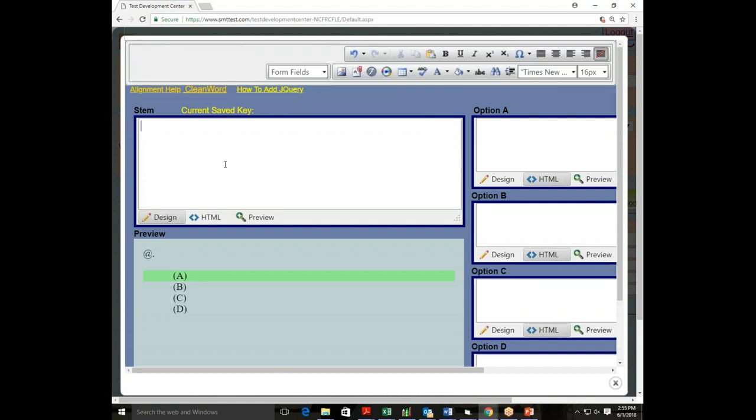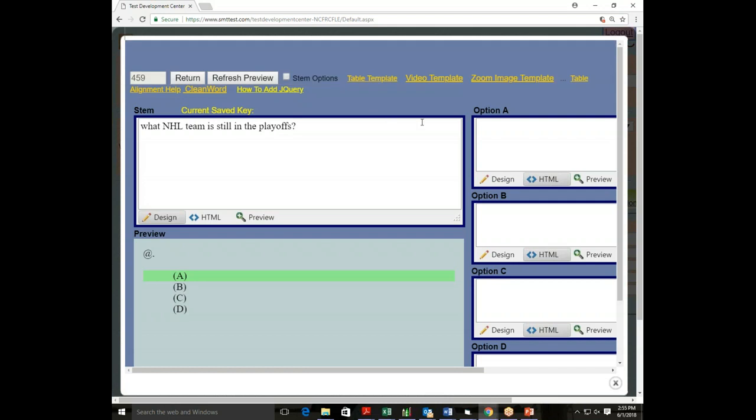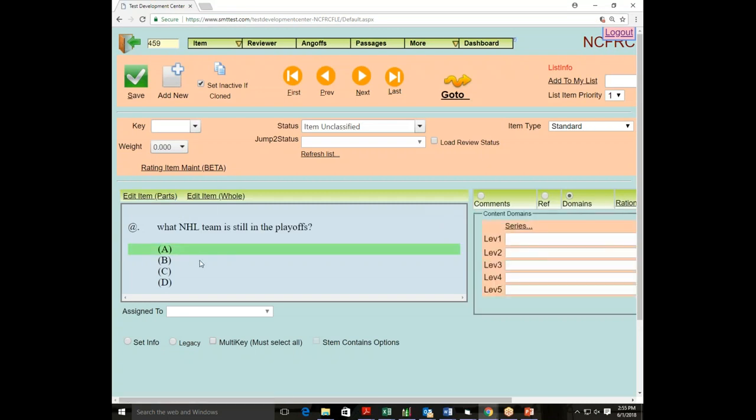We'll type something in here. We'll have that stem. Say I like that stem. I can hit return, and return will populate it into our preview window. This is where you can kind of check how it looks, how your formatting looks. It will highlight where your options are, where your mouse goes. That's a function of our computer-based testing system. So this window shows how an item will look in the computer-based testing system. When you hit return, that does not save your item. That just populates that window.